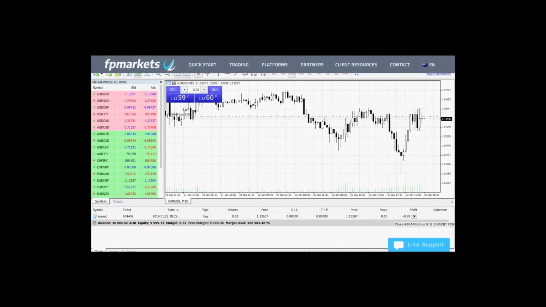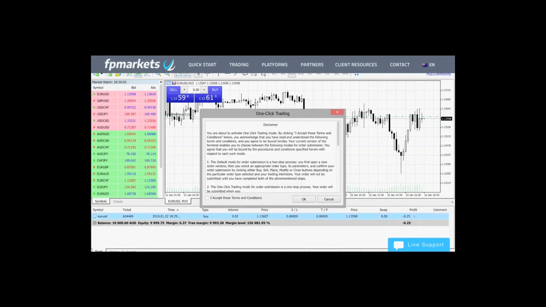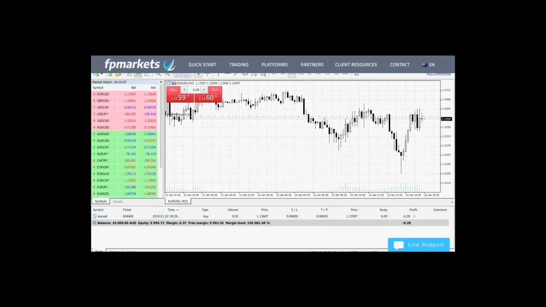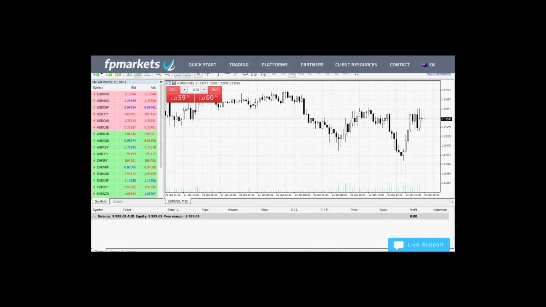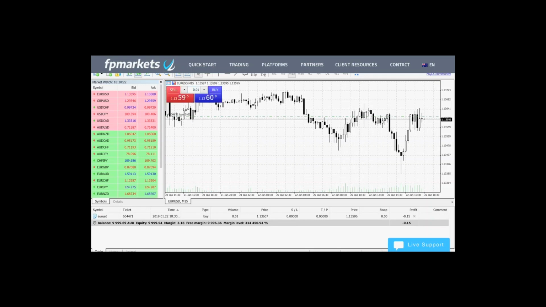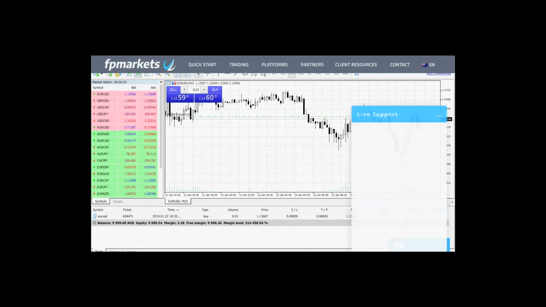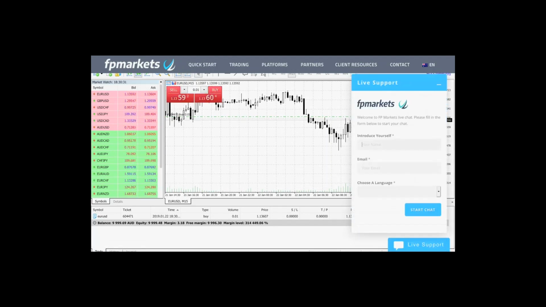You can then close that by simply clicking on the X symbol, and that's one click trading enacted there, and okay. So that window will only pop up once to ask me if I'd like to do one click trading, and then I can close that trade. And I can of course buy directly from here, so I can sell and buy with just one click, select the amount of lots I'd like to trade, and simply one click trading, and it's there. Bear in mind that at any time I can speak to live support for any questions I might have.